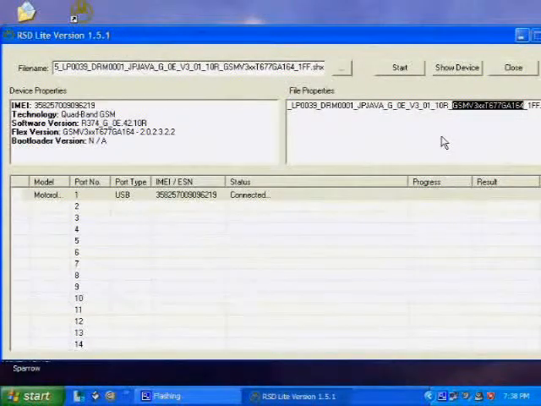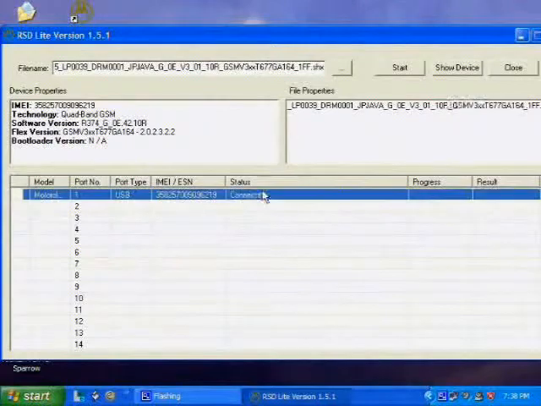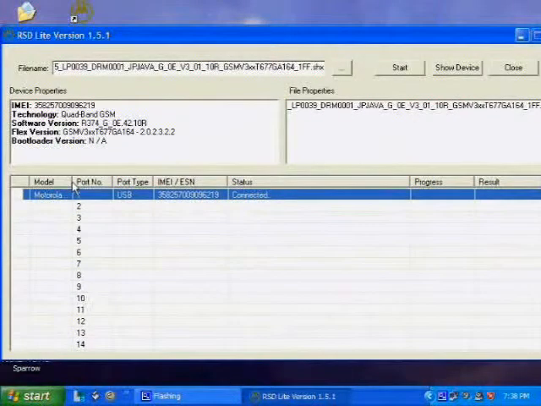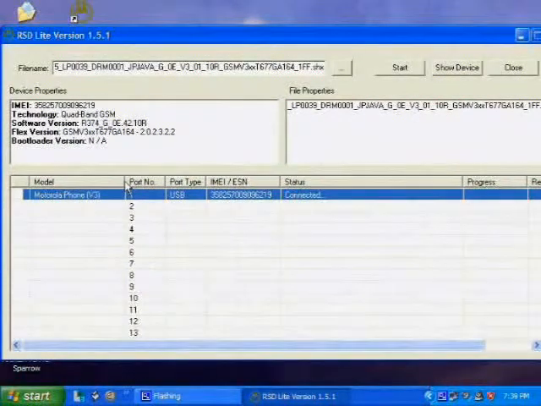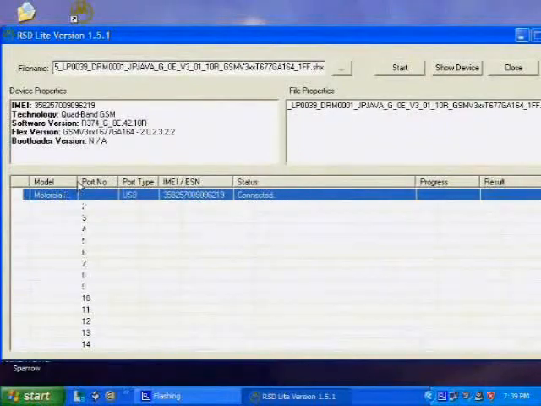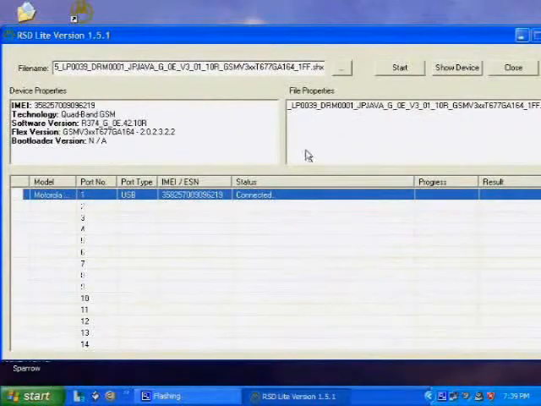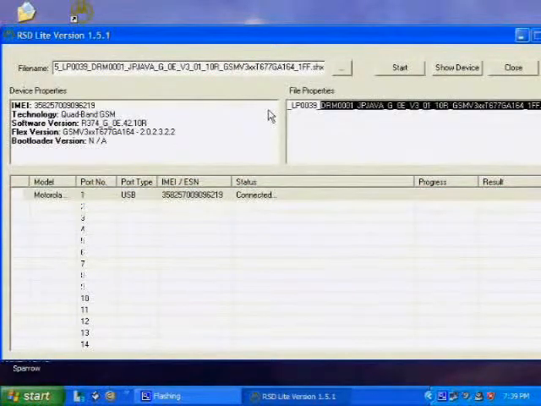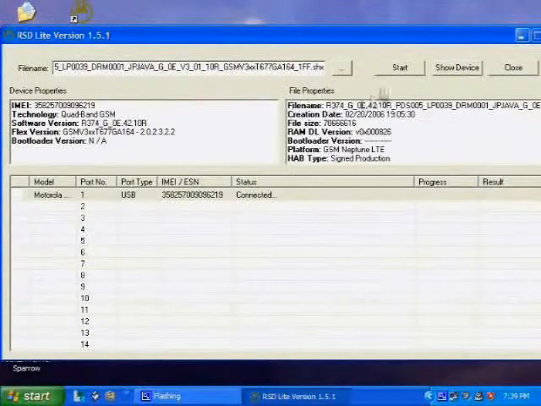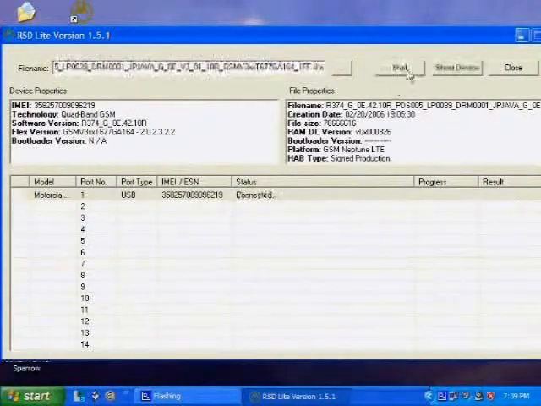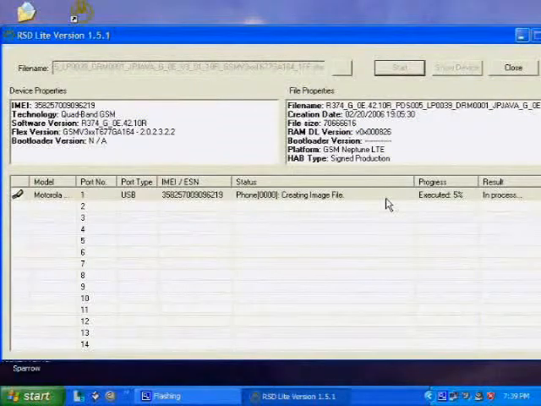If you like a carrier that's different than the one you have better, you can do that one as long as it's unlocked. Now, now that we know the phone is connected down here, and it says it's V3, and since the file is open, all you're going to do is hit start, and it's going to switch the phone into flash mode. If you look at the phone, it's going to look like it's restarting, and there's going to be nothing on the screen.